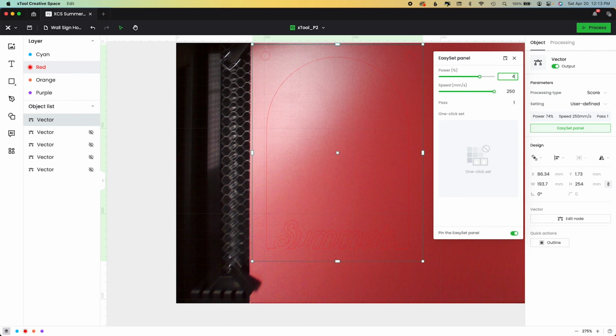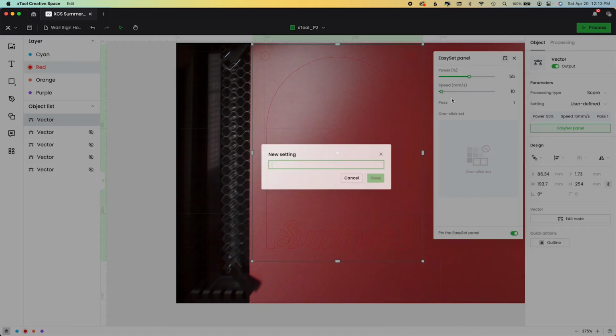So I'm just going to go ahead and hit the easy set panel and type that in right here. So we're going to do 55 and 10. It is pretty slow. You can try yours faster. I just want to tell you on the P2, it's 55 and 10.